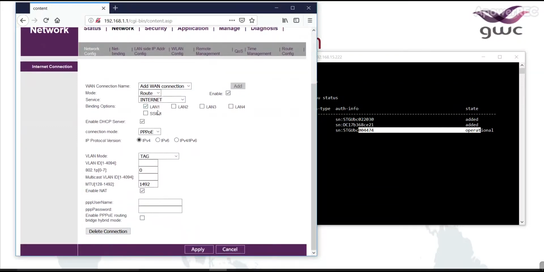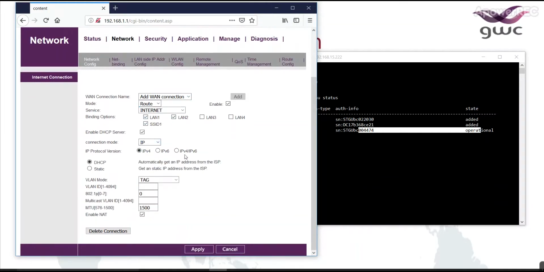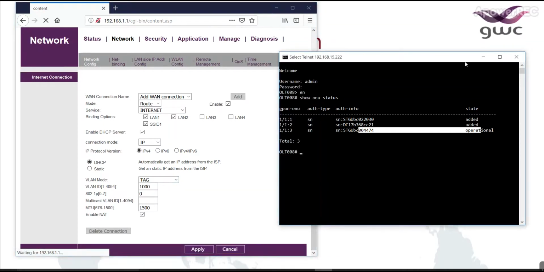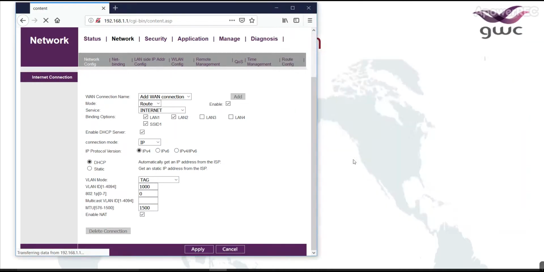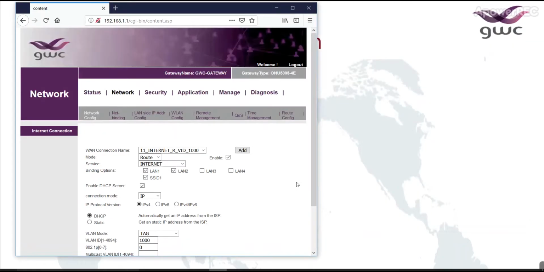Select route on mode. Service will be internet and bind any LAN port and SSID to pass the service on that LAN and Wi-Fi SSID. Connection, choose IP, and protocol IPv4. VLAN mode will be selected as tag. And enter VLAN ID. Now once done, we can confirm if the connection from OLT to ONU is working.